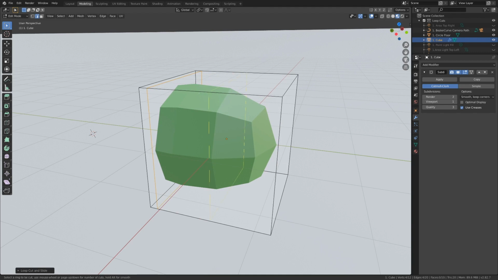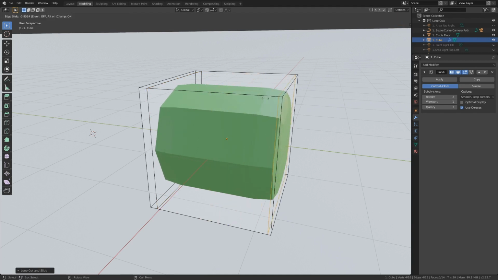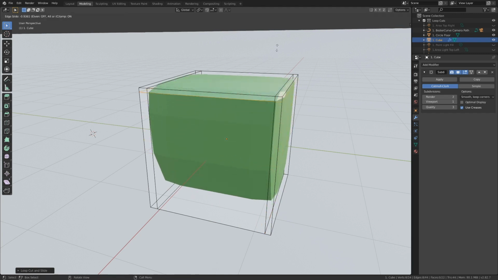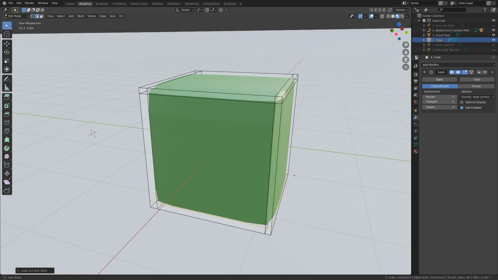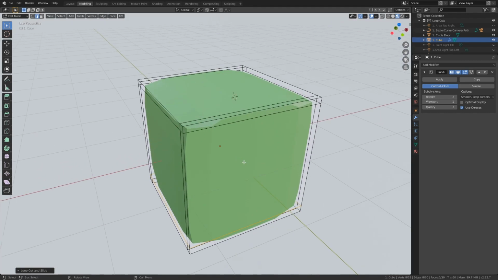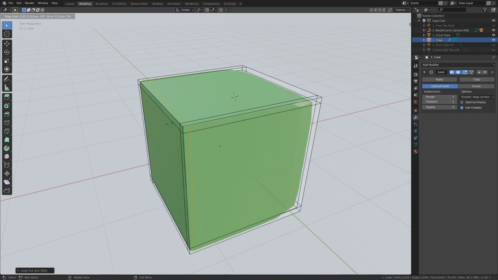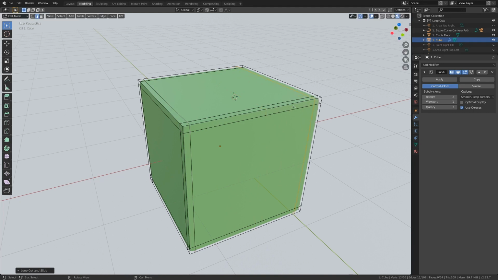Control R, left click, move to the right and click. Control R, left click, move up, left click. Control R, click, move down, left click. Couple more to go. Control R, left click, move to the left, click. Control R, click, move to the right, left click.